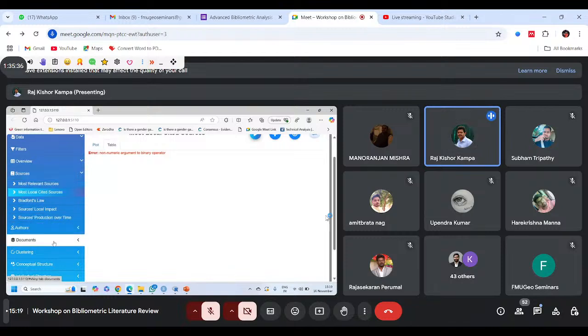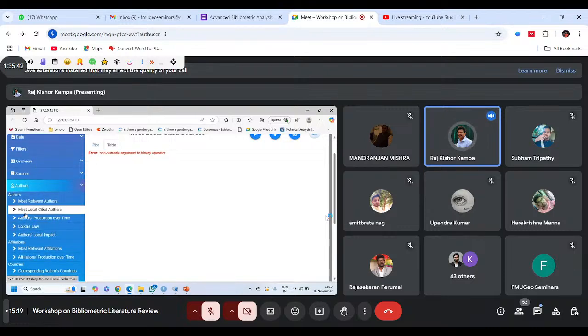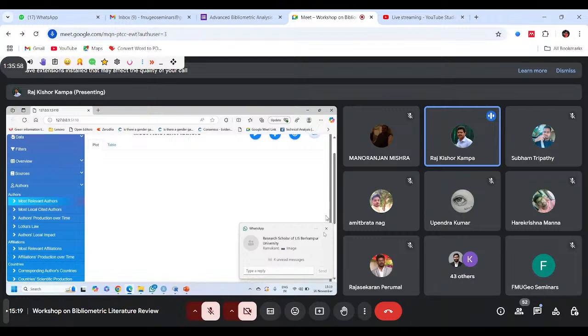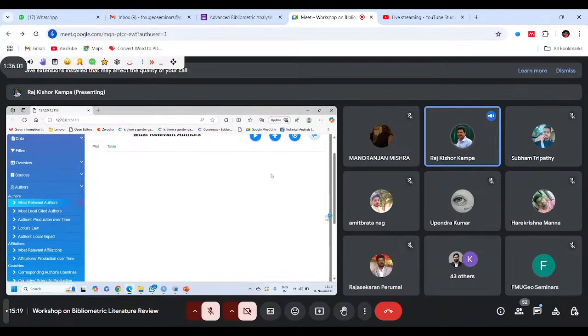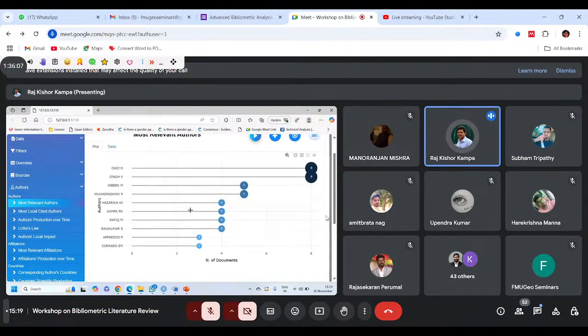Say, for example, we want to analyze the authors: who are the most prolific authors on our research subject, open source software? Who are the most relevant authors? When you click on the most relevant authors and run it, it will display the authors. For example, Choi N published 8 papers on open source software, and V Singh published 8 papers. Jabin published 5 papers.